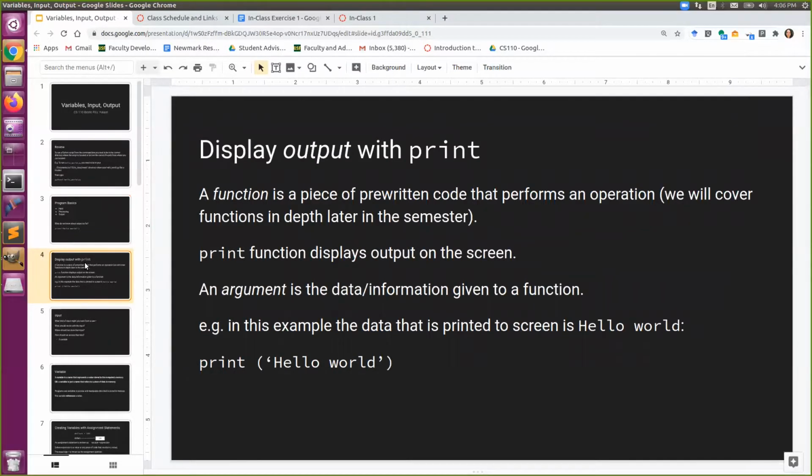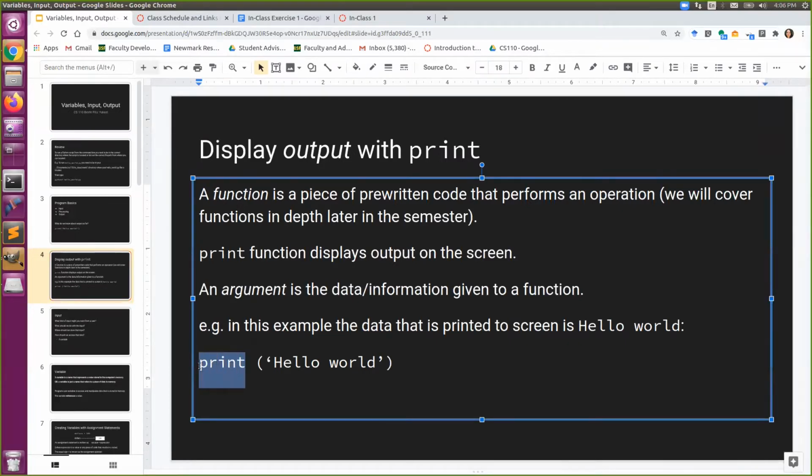So we can display output using print. Now, print is a built-in Python function. We will cover functions at great depth later this semester, don't worry. But just for now, you just need to know that it's a built-in Python function that displays output on the screen. And it takes an argument.